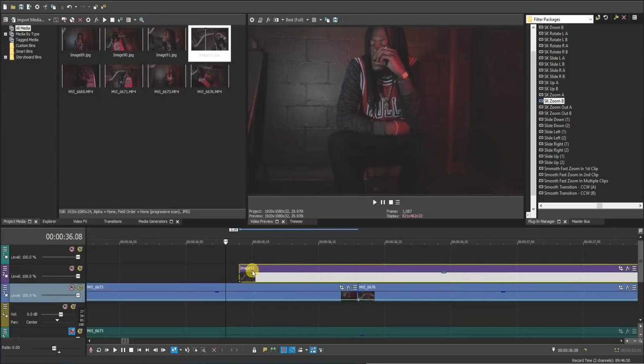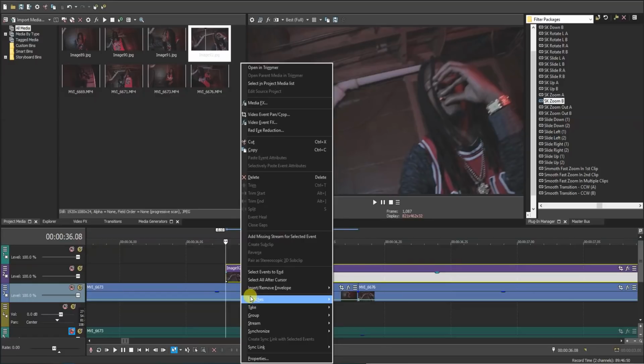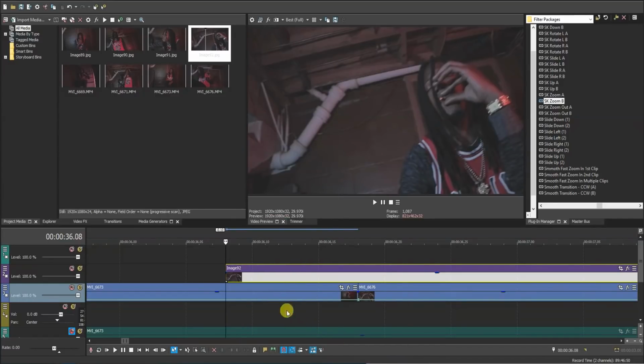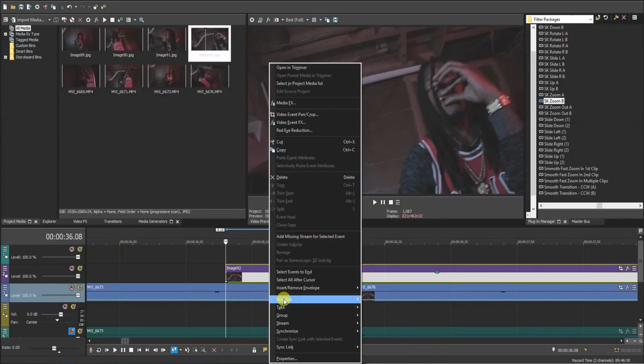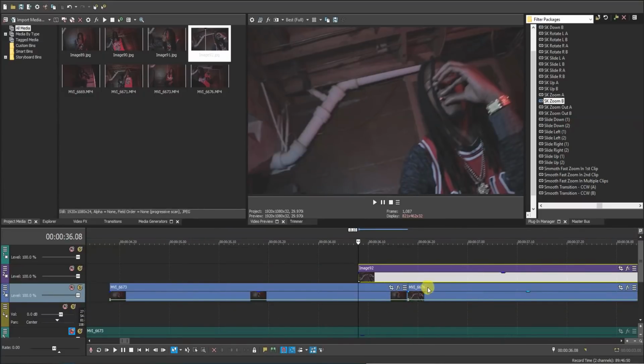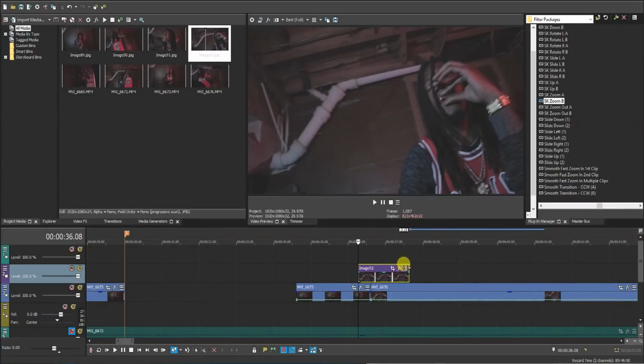Want to drag that over. Make sure you right click, disable resample. And maintain aspect ratio. Drag this to the beginning of this clip.